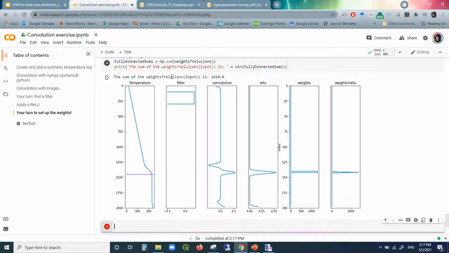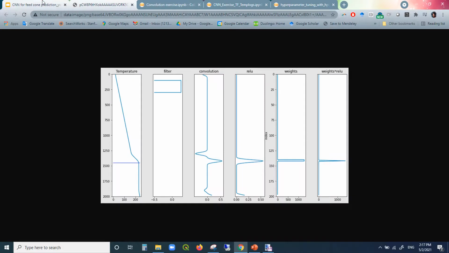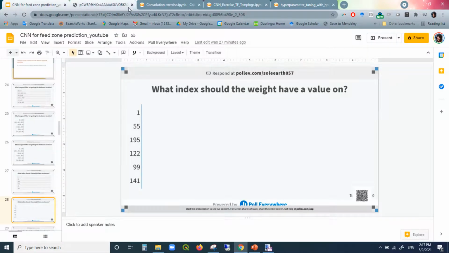The sum of the weights times the ReLU of the convolution of the input is 1410. Oh my god, guys, we got it. We got the depth of the first feed zone by doing by hand a convolutional neural network. That is amazing. So to summarize, wow, look at what happened there. I didn't realize that's possible. Let us go and share here some final thoughts.